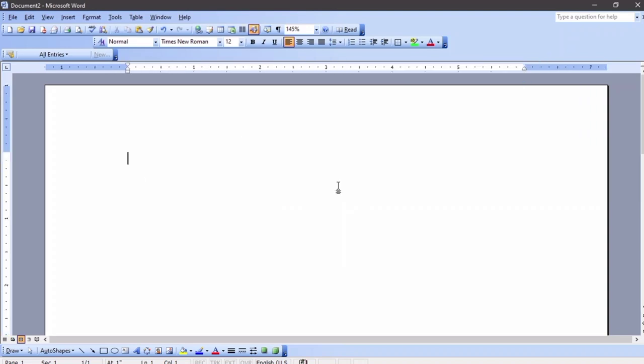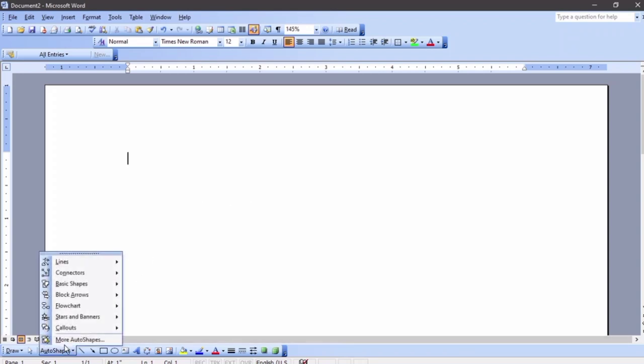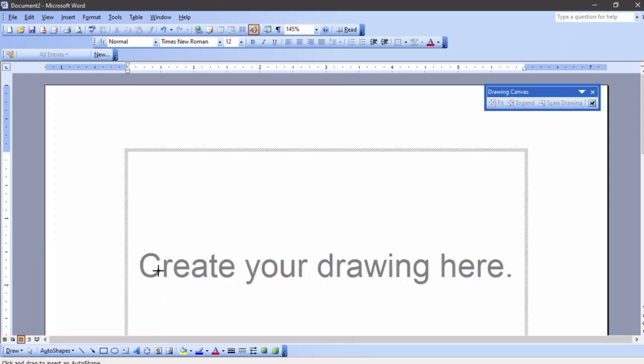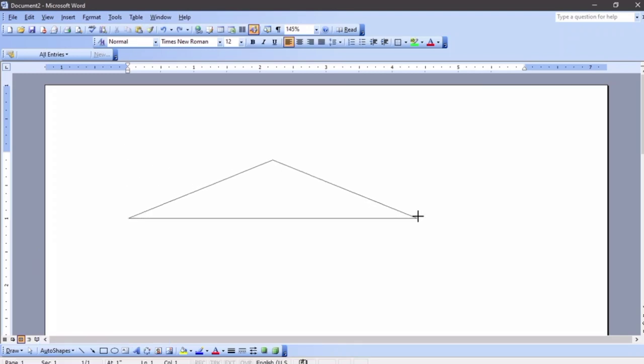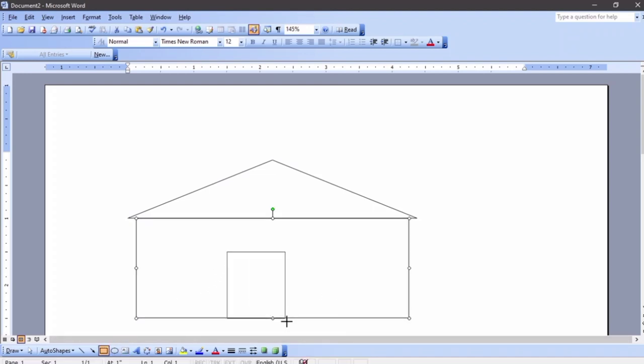Now I can go to the next part, where I want to teach you about grouping images or grouping AutoShapes. So I'm going to draw a house. I can use this, and then maybe I can put a door, a window, and a window.